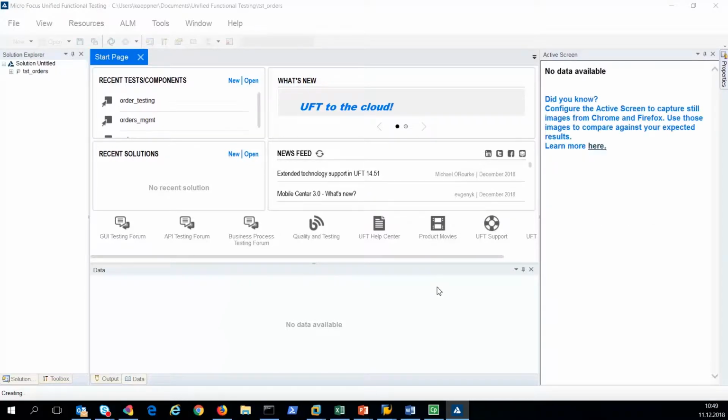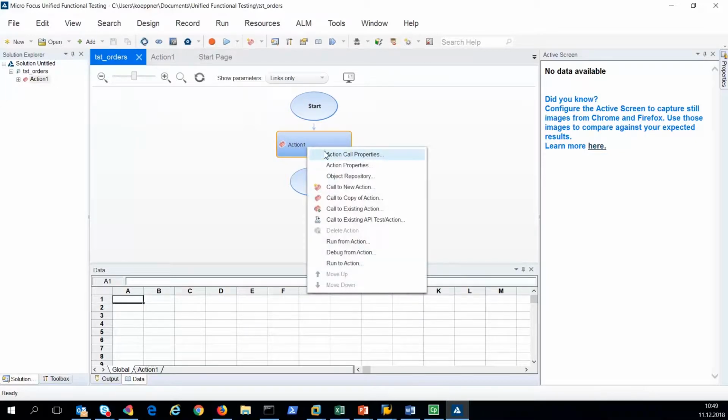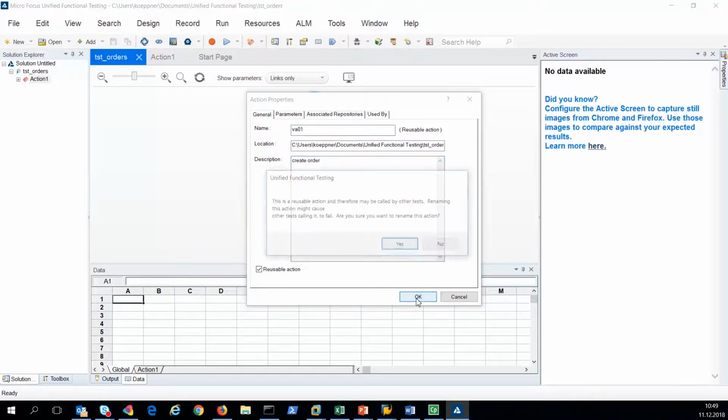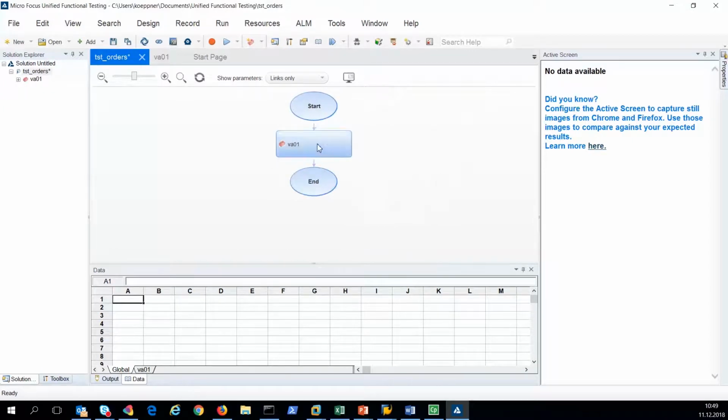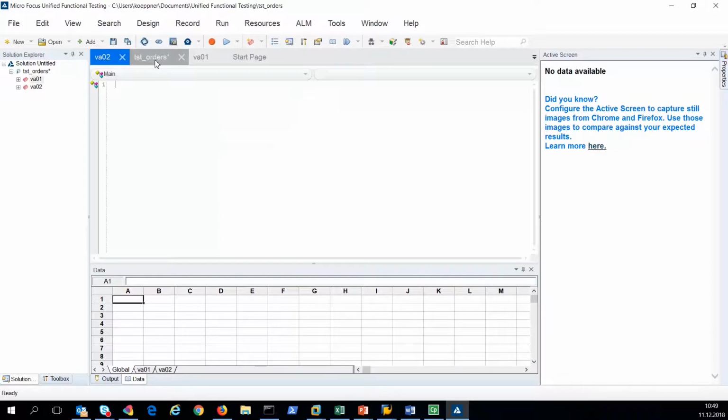You see here, it's just creating the new test and it has one action, and the first action is going to be the VA01, which is create an order in SAP. This will create an order, and from the system I get an order number, and this order number is going to be used in another action. So I'm adding another action here, like the VA02, which will be the edit or update order, and there I'm going to use the order number which has been created by VA01. So let's see how this works.